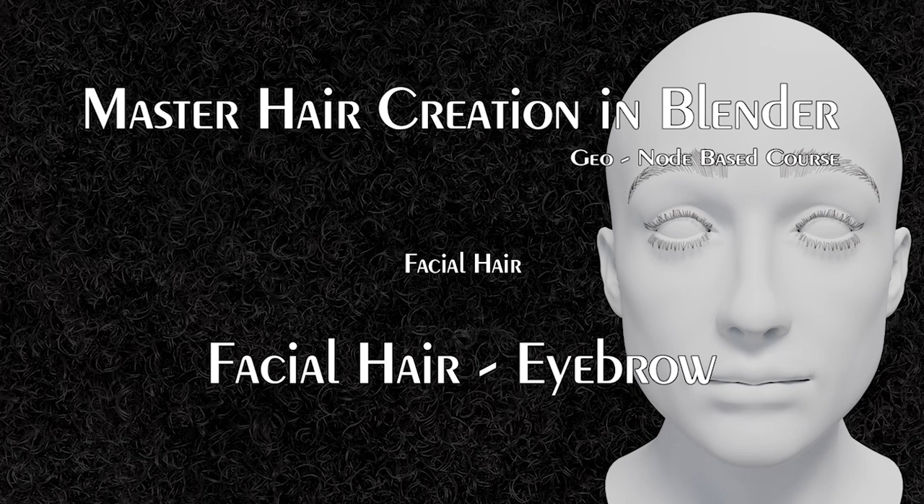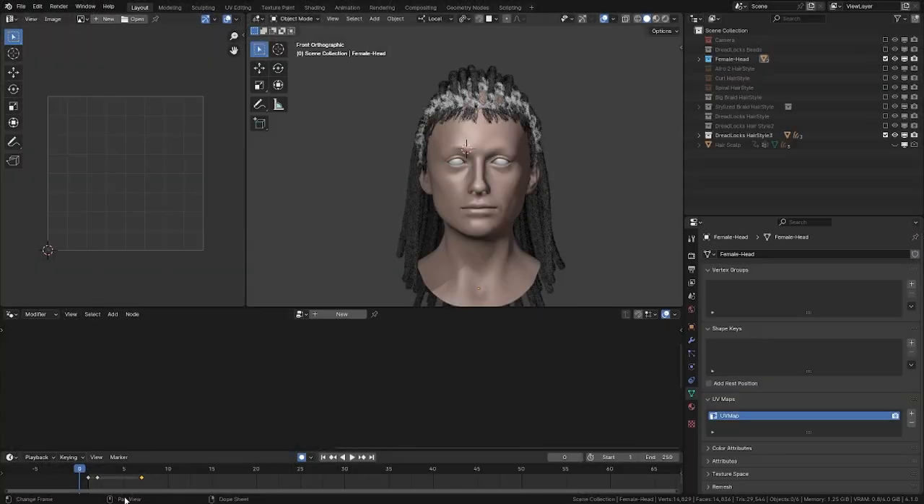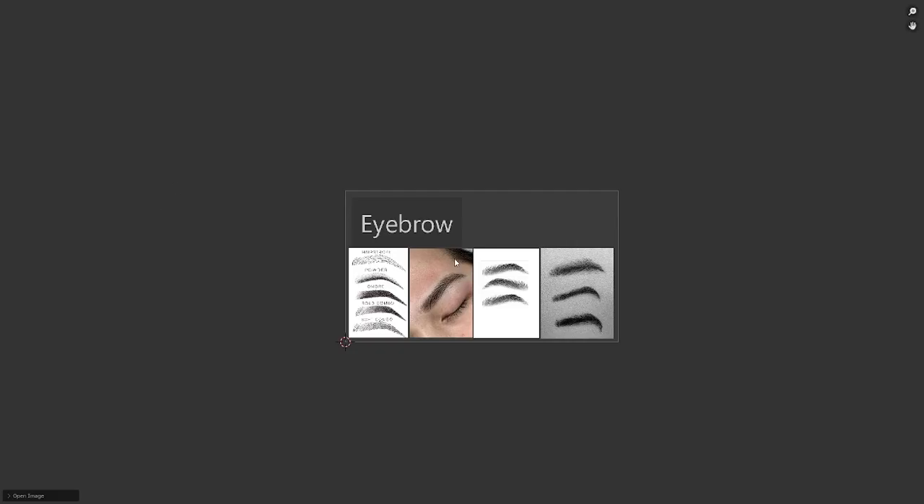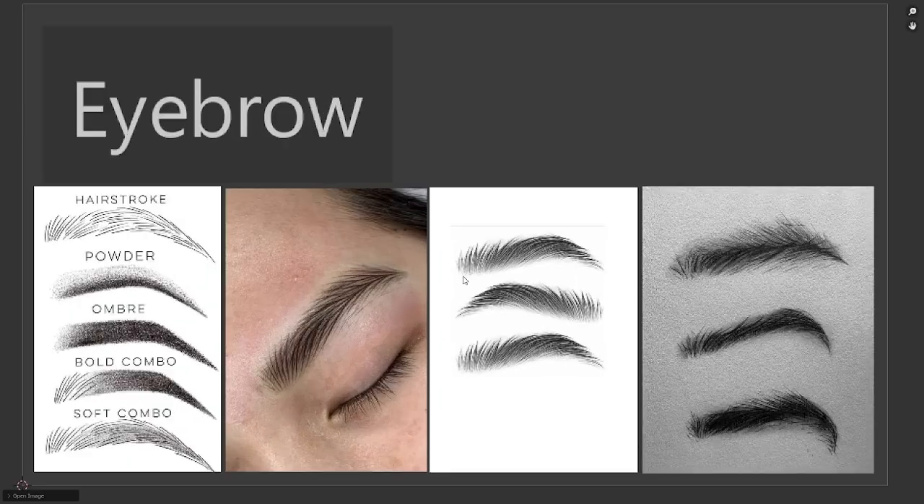A character is not complete without eyebrow and eyelash. So in this lesson, we're going to make eyebrow. First of all, I'll load the reference here. Take a look into different eyebrow. After loading my reference, you can see this is the different eyebrow.